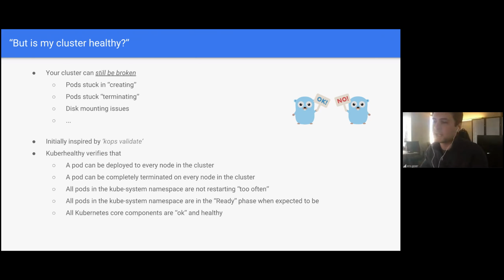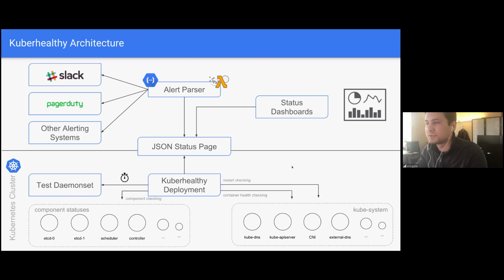And then we also check component statuses to make sure those are always online, because those are obviously pretty important when you have etcd and the scheduler and things like that.